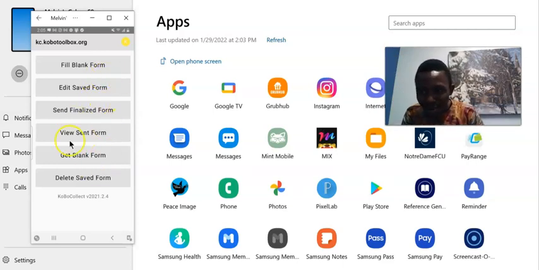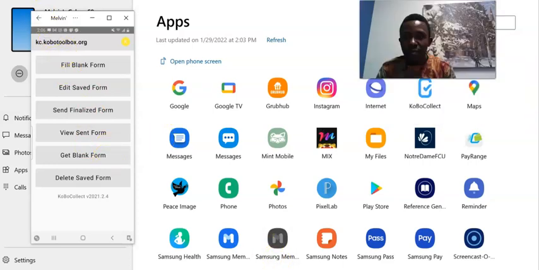As we are seeing the options here, KoboCollect is giving you these options that you can choose from. It says fill blank form, edit form, and so on. So what we want to do basically, let me see what we want to do here.